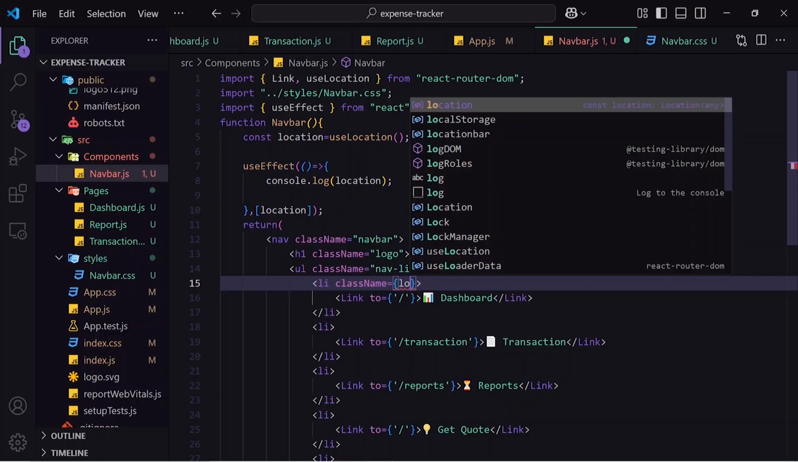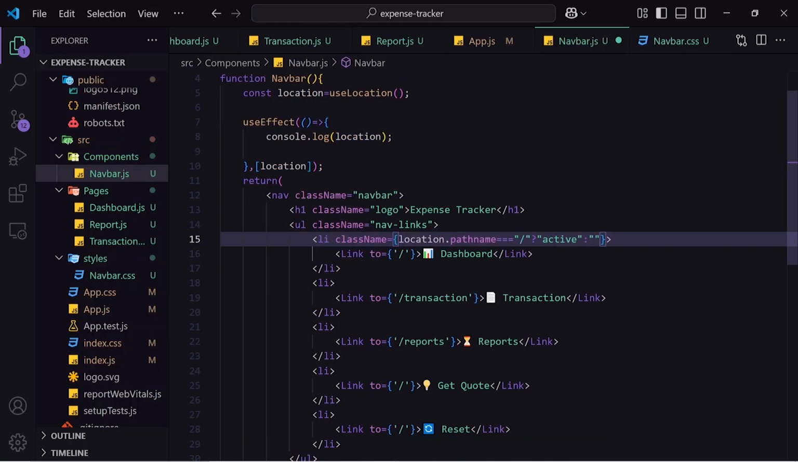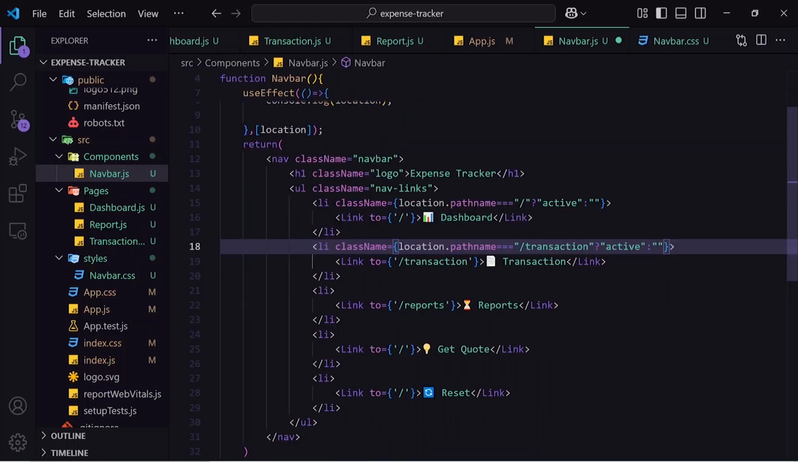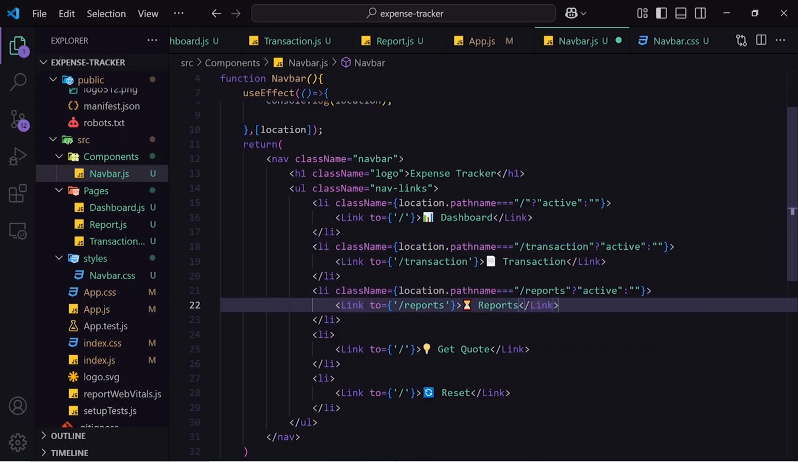Okay, so here I will write location, which is my variable, dot pathname. In the pathname, I'm getting the path is equals to this. This is like the default path. Then if this is true, then I will assign the active, otherwise nothing. Cool. Then I will copy the same thing, paste it in the li tag of the transaction. Here I will just change the path to transaction, and same thing for the reports. Getting my point how easy it is to do this?